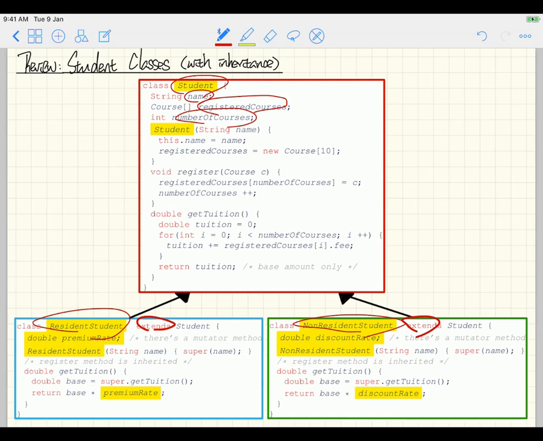As we said. And also we got a constructor over here, and this method here will be inherited verbatim by both subclasses. And this get tuition will also be inherited, but it will also be redefined or overridden, like how you override the equals method in both subclasses.